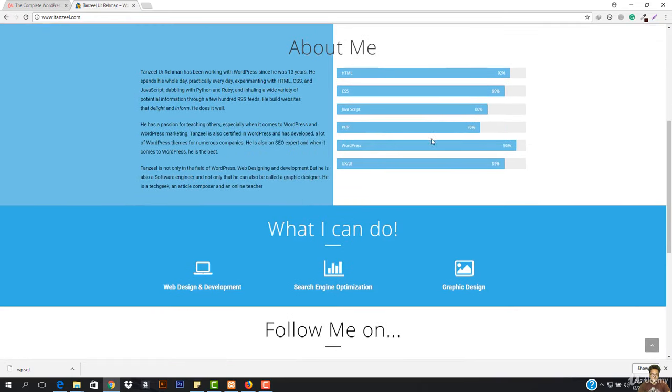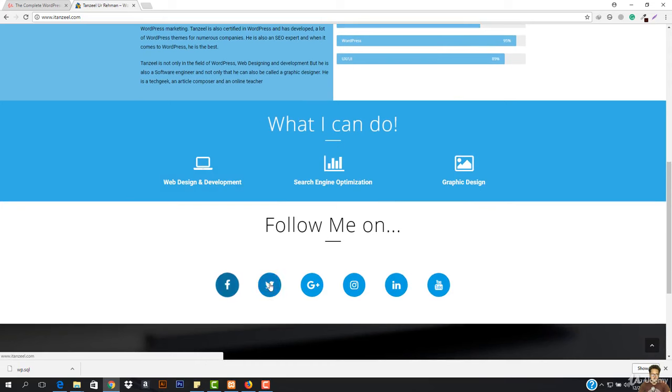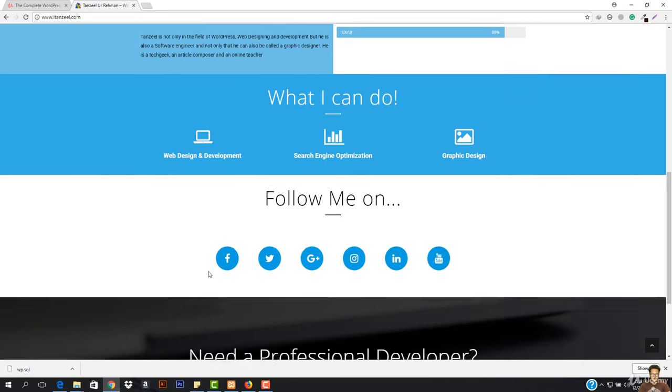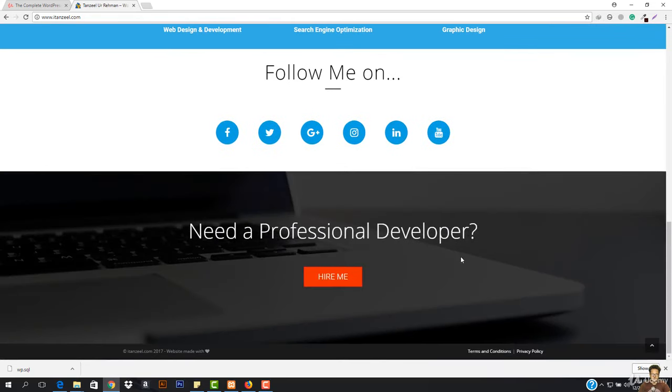And here you can see this is the animation that is loading. We have this great effect right here. And then we have this What I Can Do. We have some hover effects here as well. And then we have the Follow Me On as well. So you can see we have these social links as well. We go down and it says Need a Professional Developer, and it says Hire Me. And then we have this Copyright and Website Made with Love. And we have terms and conditions and privacy policy links.